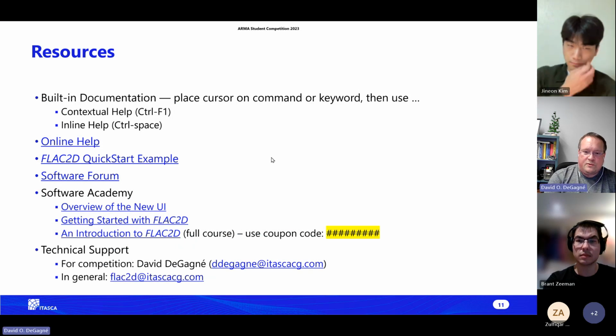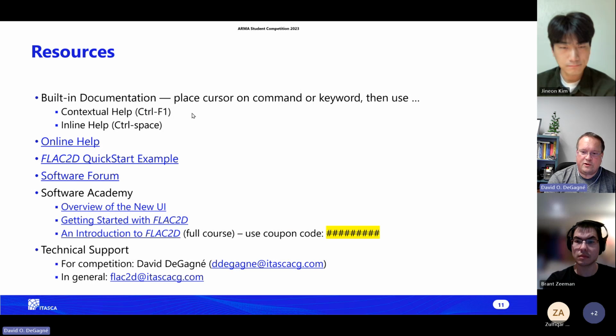Yeah, so here are the resources. A couple of things. FLAC 2D includes built-in documentation, and I'll show you quickly once we start up the code how that works. But basically, there are a couple different ways to access the documentation when you're working with the template. We have online help, which is the same thing. It's a web page instead of files on your computer.